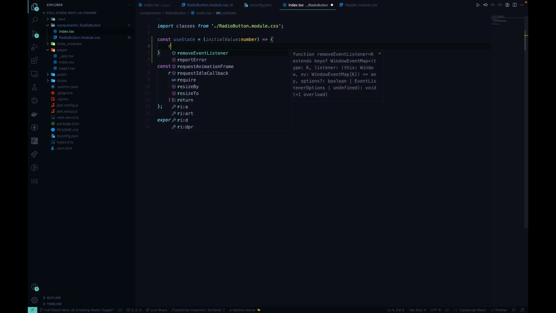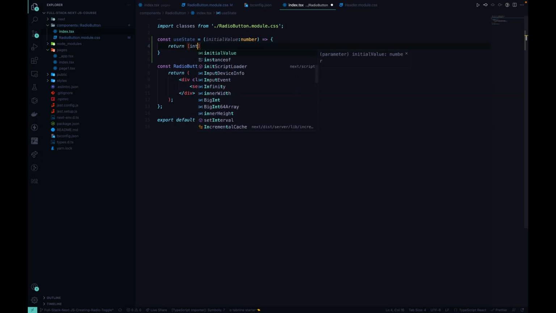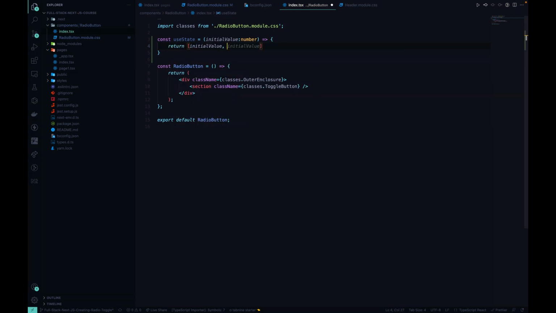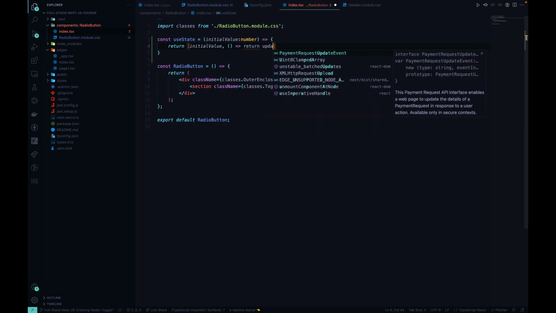It returns two things. One is the initial value, and the other is, let's say, some function which updates the initial value. So it returns the updated value.